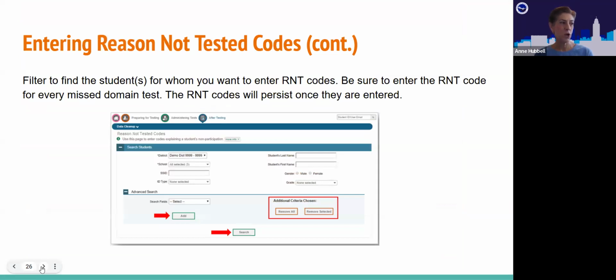Okay. And then where you go after testing is data cleanup. It comes up as reason not tested. It's not available now, but it will be available starting January 27th when the testing window opens. And this is where you put the information for the students that have not tested. Lori asked a question. Student new to the U.S.